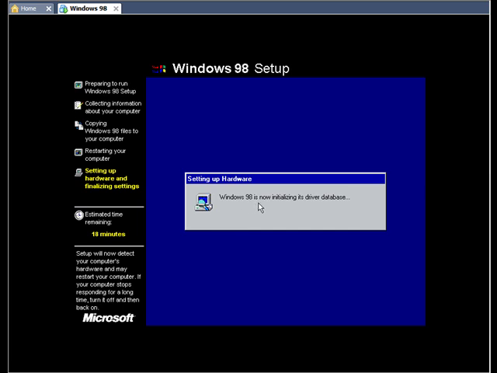Windows 98 is now initializing its driver database. Now it's setting up hardware and any plug-and-play devices you may have. In about 2 minutes, it should give us the restart now, probably later. Now at the 11 minute mark.